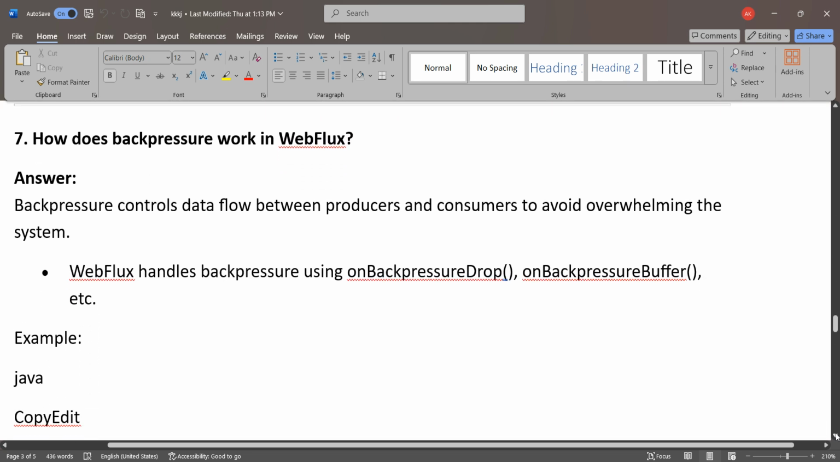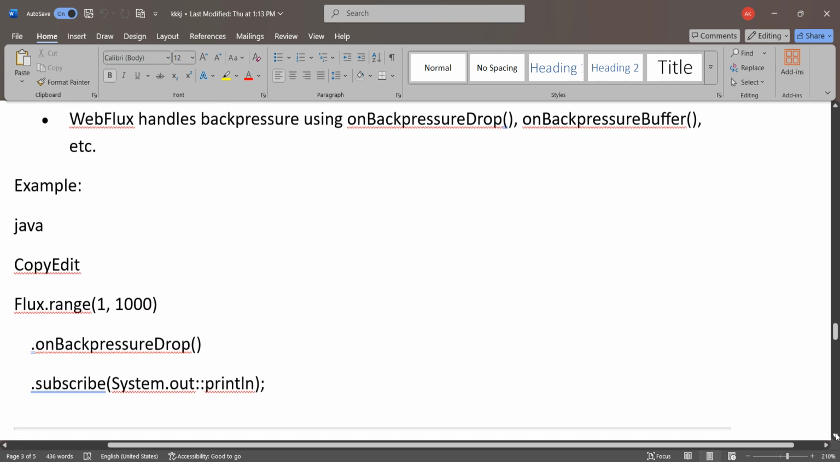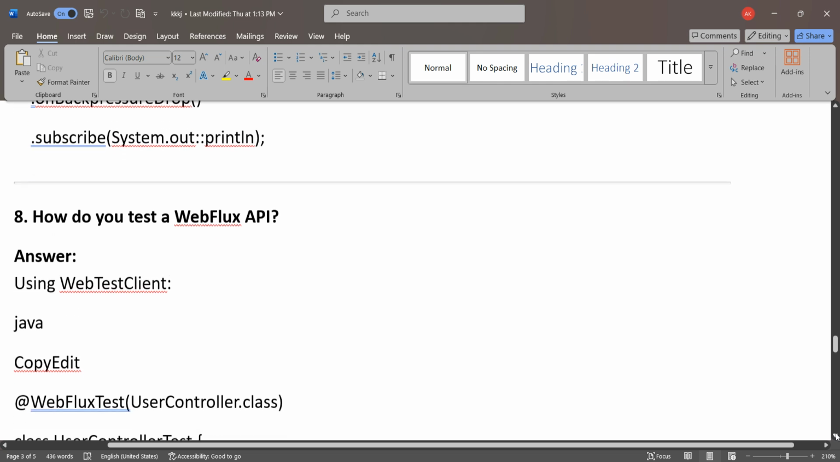Now the next question is, how does backpressure work in WebFlux? Backpressure controls data flow between producers and consumers to avoid overwhelming the stream. WebFlux handles backpressure using onBackpressureDrop or onBackpressureBuffer. Now this is the example.